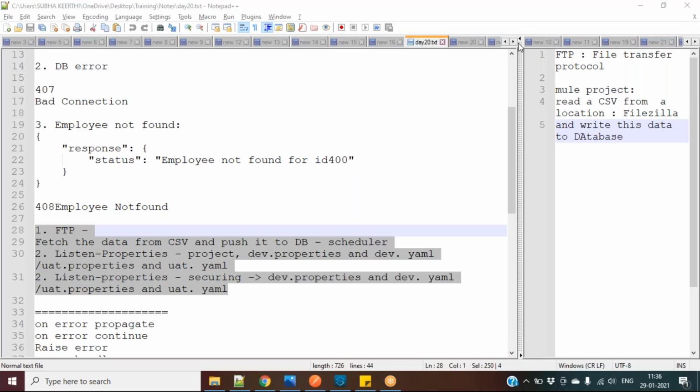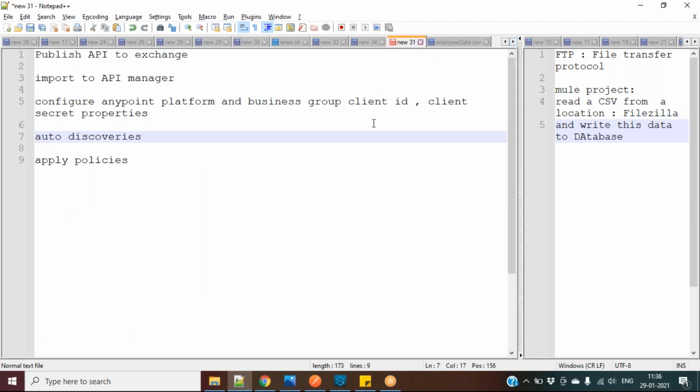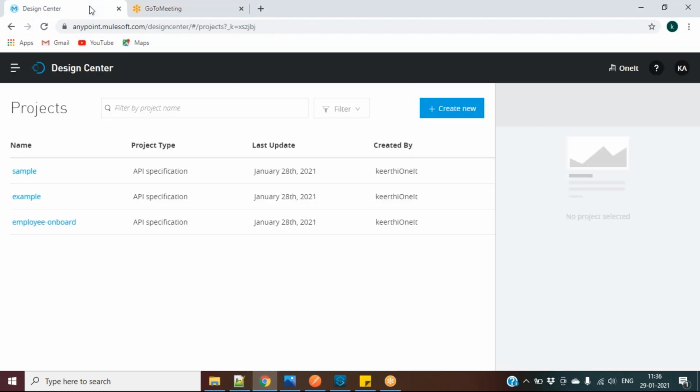Okay, let's start the session. Are you able to see my screen? Yeah Kirti, able to see.